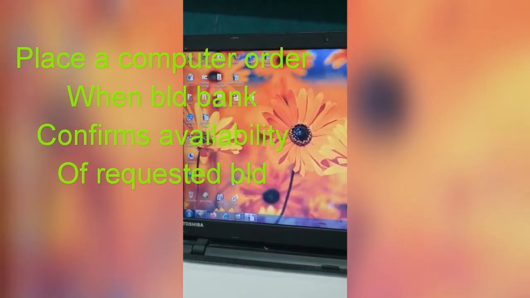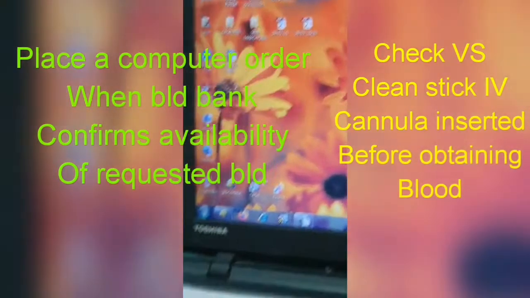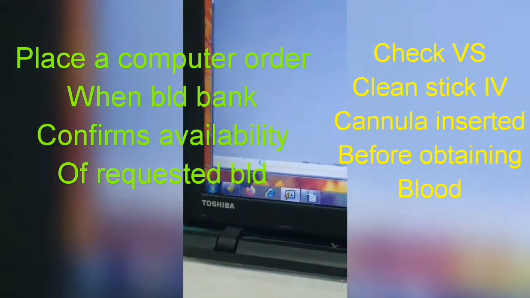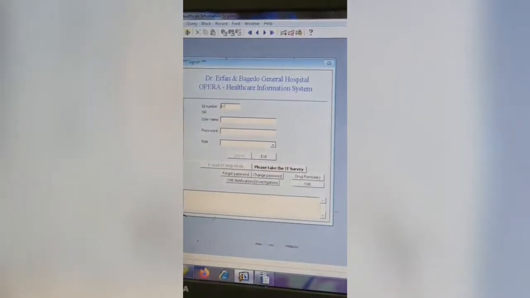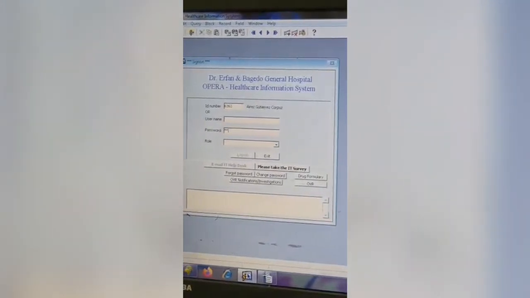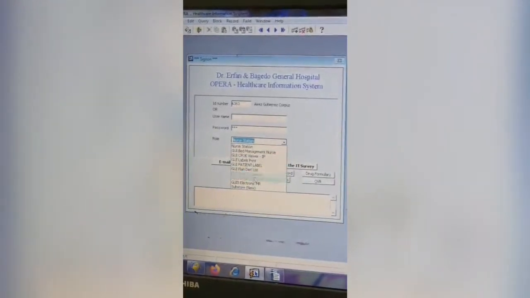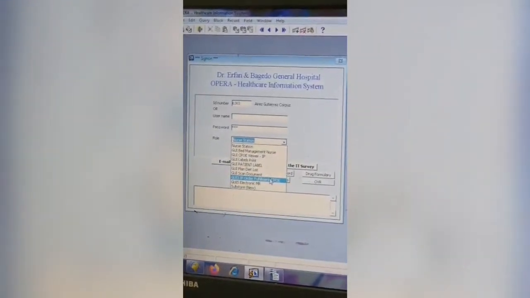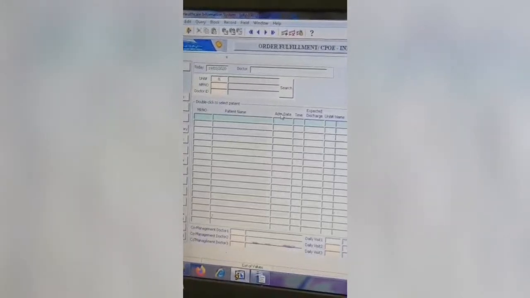This is how we order the requisition for packed RBC and platelet on the Oracle. From the Oracle, log on your ID number and password. And click on the Inpatient Order Fulfillment or CPOE. Enter the unit number on where your patient is admitted, or you can just directly type the MR number of the patient and search.